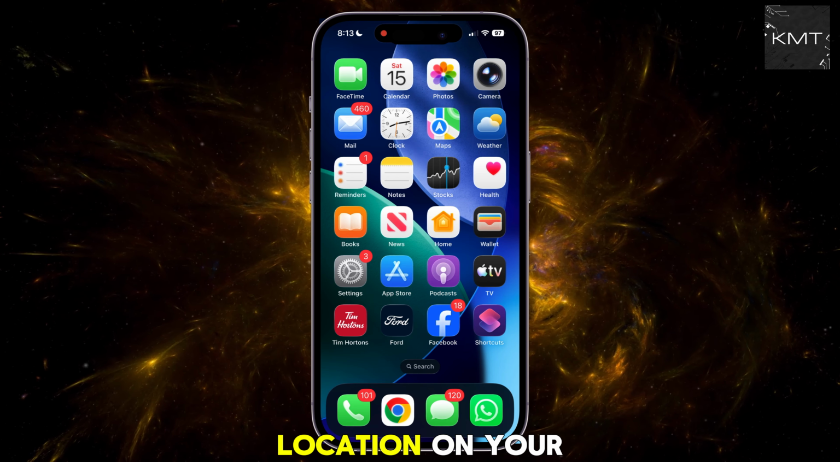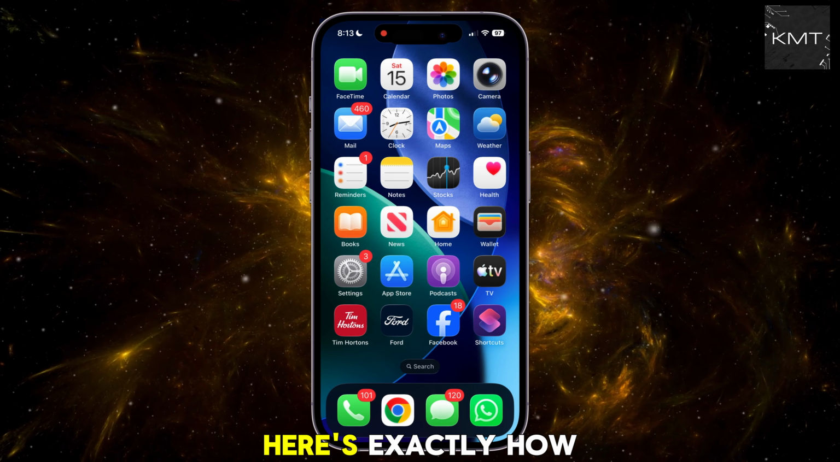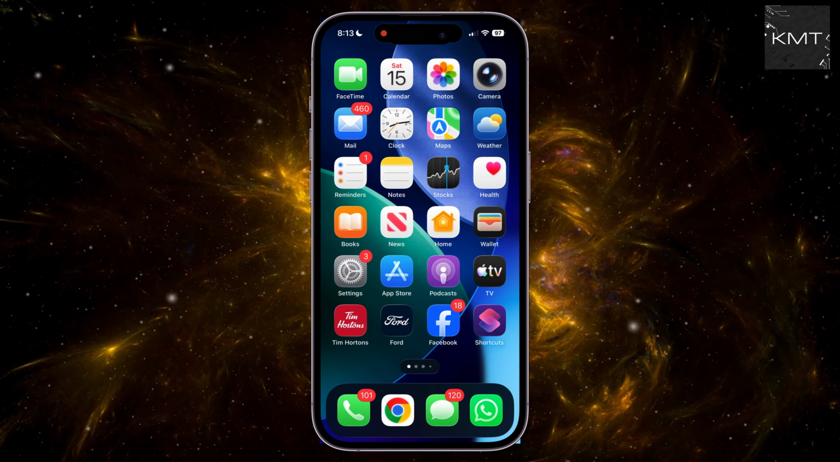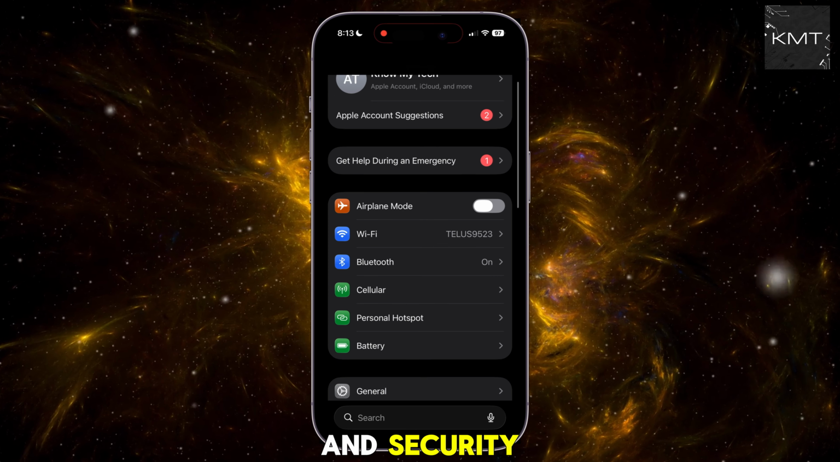If you're trying to share your location on your iPhone, but the button is grayed out, unavailable, or just not working, here's exactly how to fix it in seconds. Open your settings, scroll down and tap on Privacy and Security.